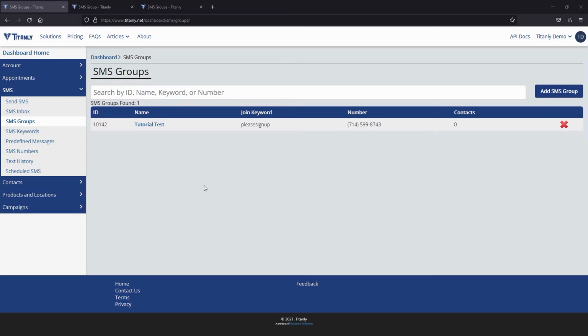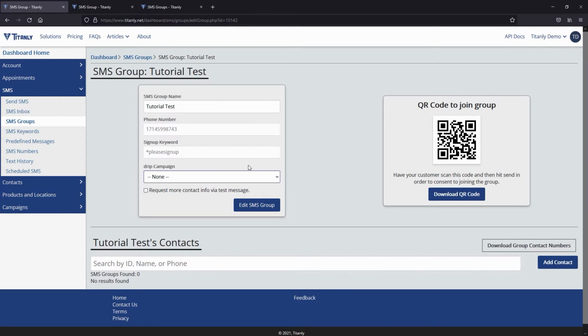Okay, now that we've added the group, we can go back in and take a look at it just to confirm a few things. First of all, here's your QR code, and you can download it. Next is that we lock the phone number and the sign up keyword. The reason we do that is because this QR code, once it's printed, you can't change. I mean, you can change it on the next print, but you can't change whatever you have printed. So we keep the QR code stable by locking these two pieces of information, which are the two pieces of information that go into the QR code.